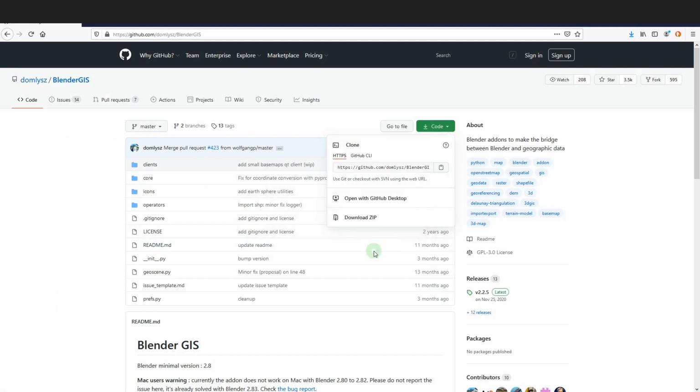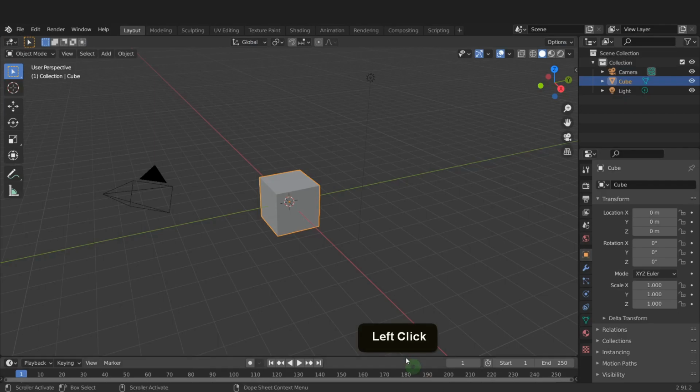I usually save these in a Blender add-ons folder, so all add-ons are in the one location and easy to manage. This zip file just needs to be saved, and on install of the add-on, Blender will handle unzipping. We can open back up Blender.